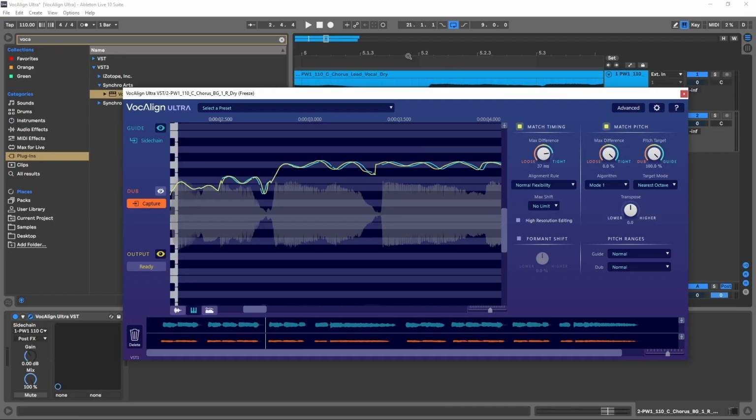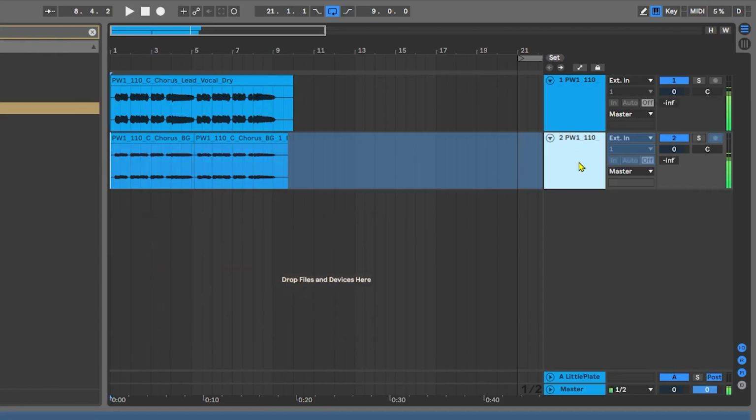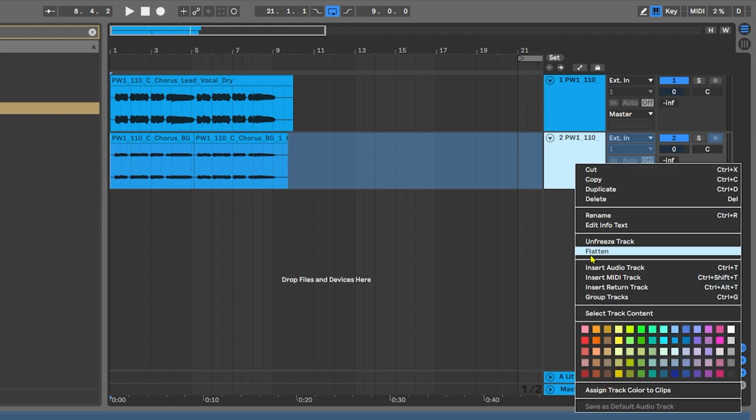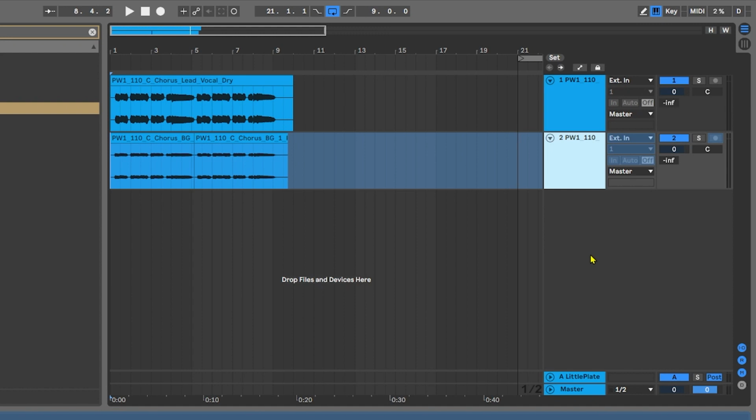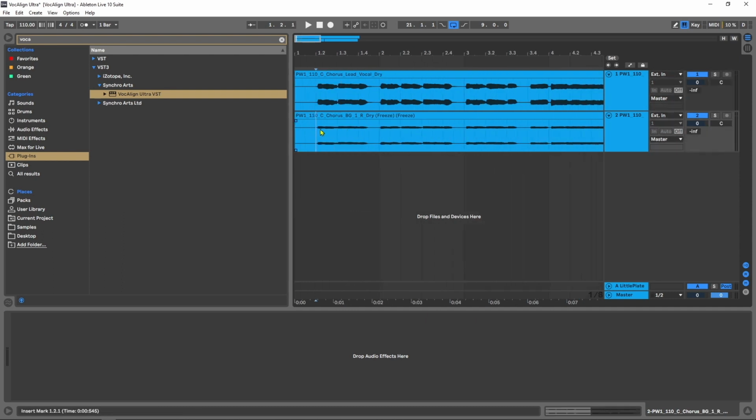So that's all set now. And if I want to save that, I can easily come in here and freeze that track. It might be helpful to duplicate it just so we have a backup copy, and then I can right click and flatten that, and we should have perfectly synced up background vocals to our lead vocal. And if I zoom in, you'll see that in fact they are. It's a super tight background vocal.